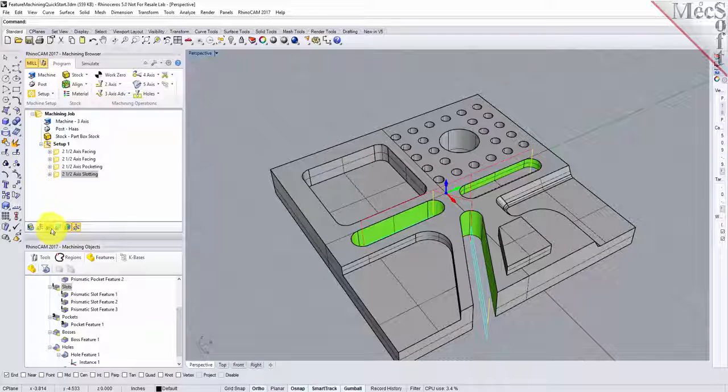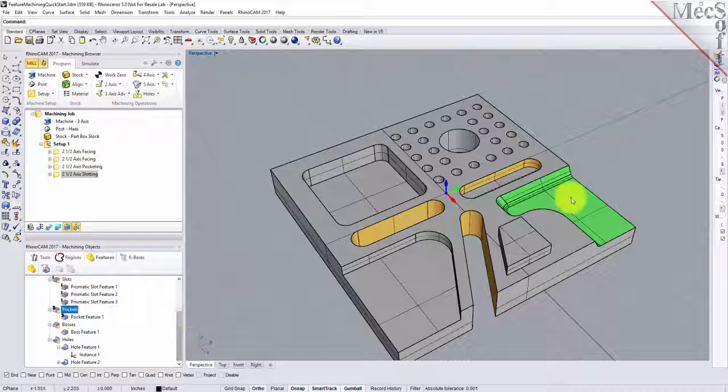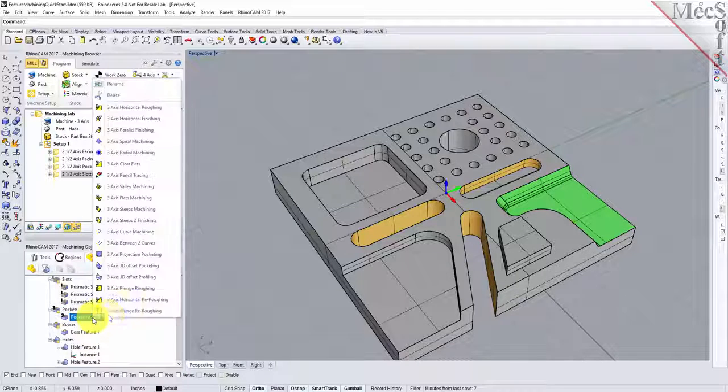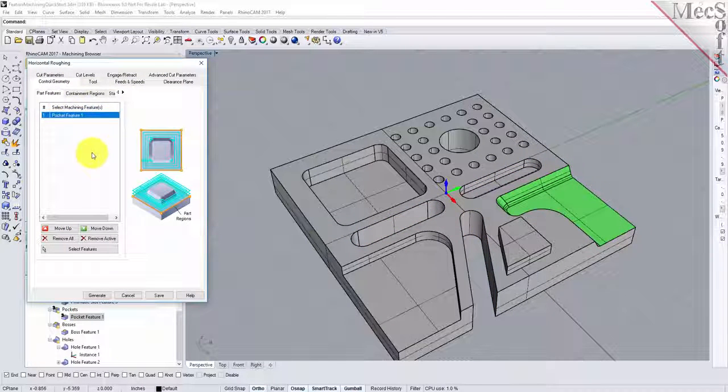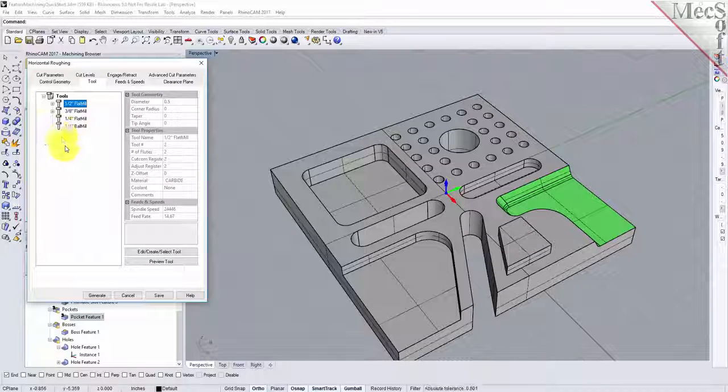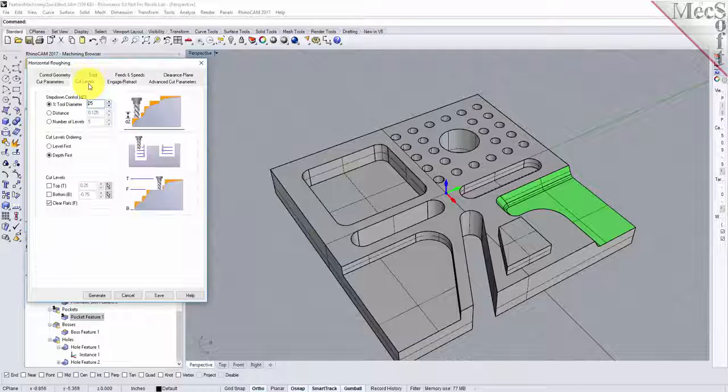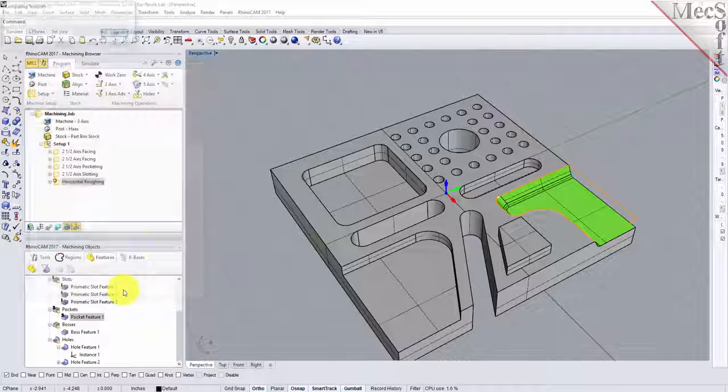So let's keep moving on. We've got our slots made. Let's go to our 3-axis pocket in the back. We'll right click and we can select from all of our 3-axis operations. Let's do a horizontal roughing operation first. There's our feature. For this, we'll select the 3/8 inch flat mill to do the roughing. With the cut levels, everything's all set. We've got clear flats selected, so we're going to clear this bottom flat area. Pick generate.